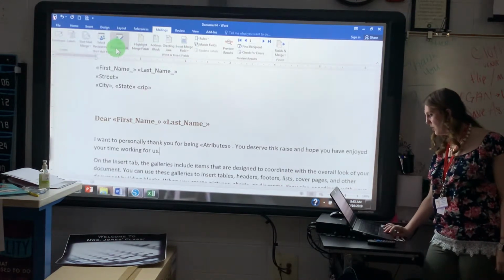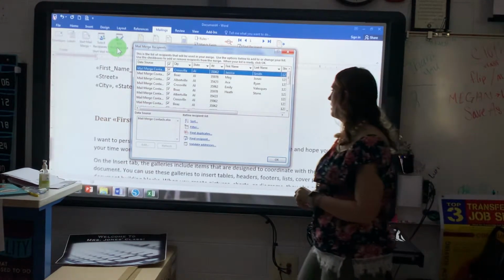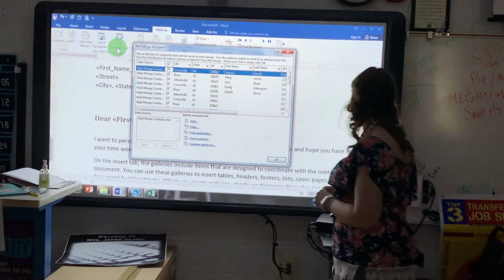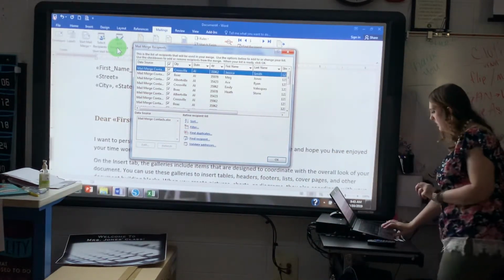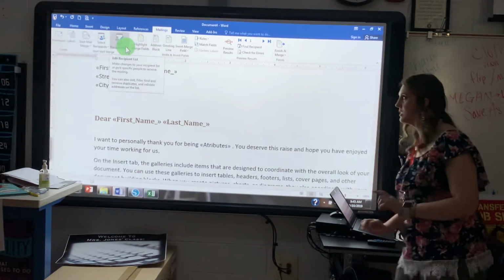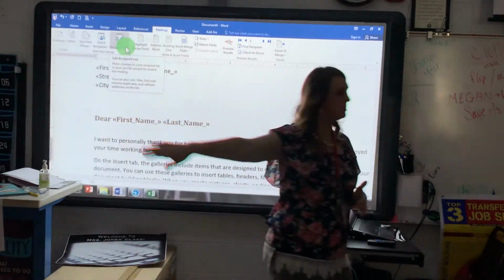Awesome. You can do edit recipient list, okay? And you can have it click this one, data source. So did y'all see where I just went, some of you? If you needed to make changes, again, look at this. Edit recipient list, because we already selected this list. So you go to edit recipient list in case you need to make changes.